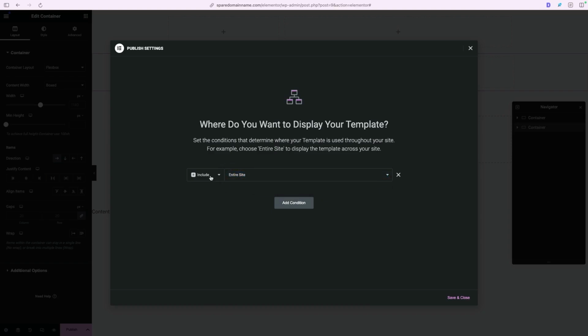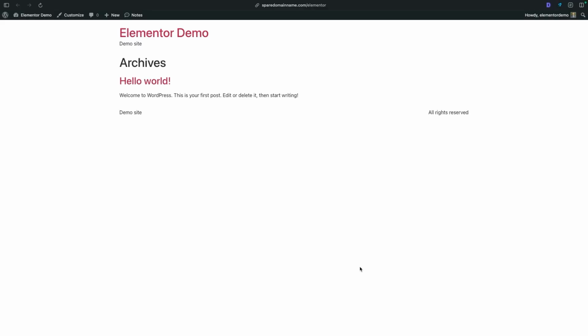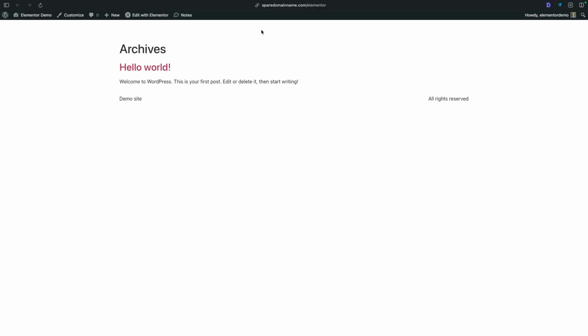But if, for example, you wanted to exclude it on a landing page, you could click on add condition and then exclude, and then you could actually select the page. We don't have any pages, but that's how you can do that. Then click on this save and close button. Now when we go to our website and refresh, you can see our header up here disappeared above this archives.